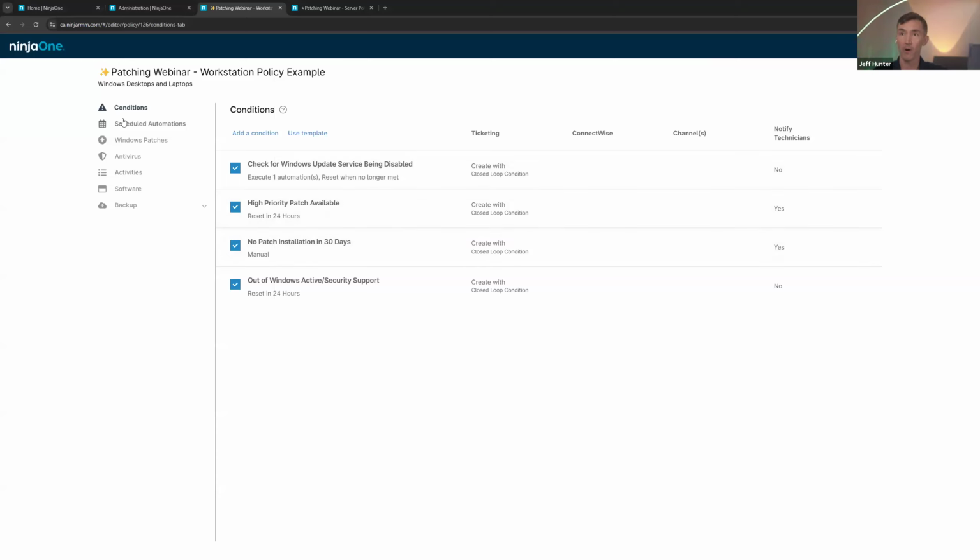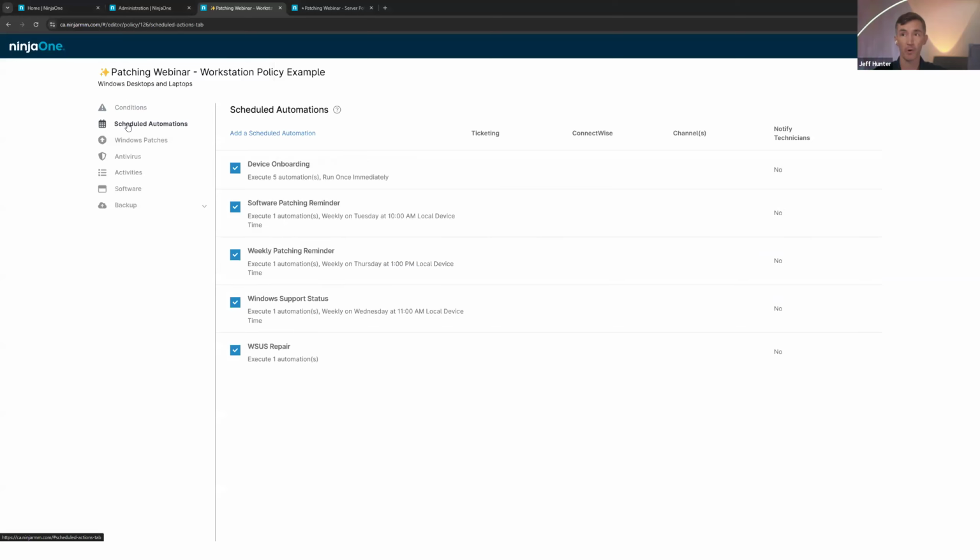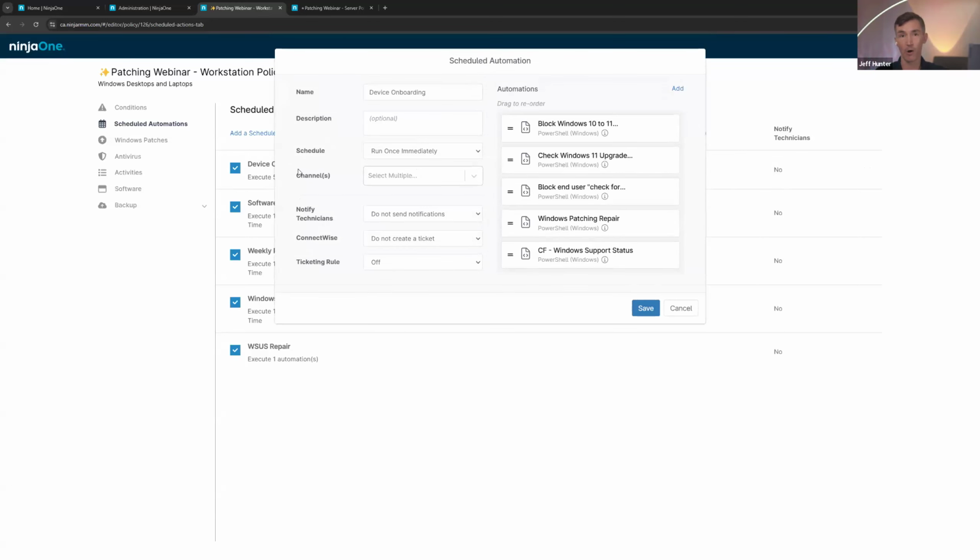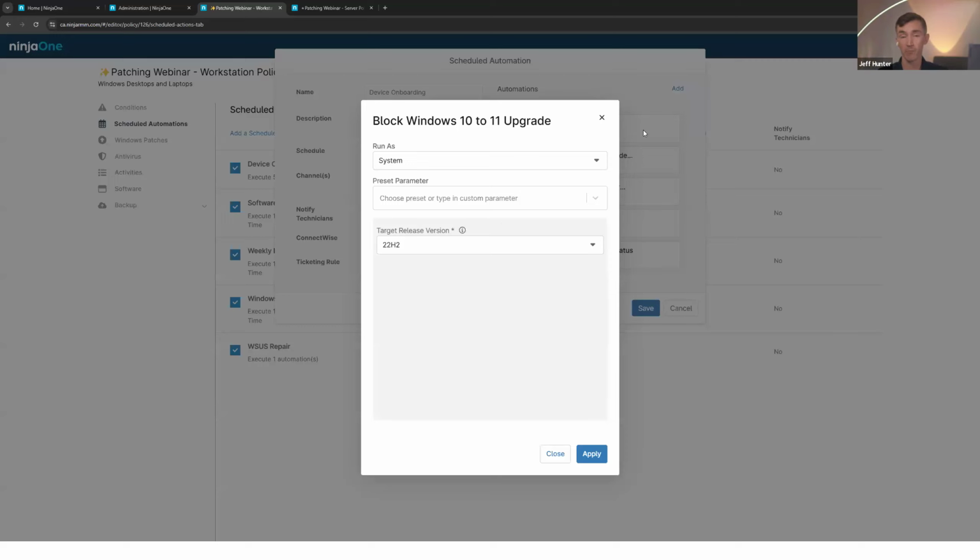And while we are answering that question, I will move on down to our scheduled automations here. Now, for starters, I have a device onboarding script, and I want to point out that I am only leveraging patching related automations here. I am aware that for a very real device onboarding scheduled automation like we see here, you probably have a lot of stuff in there. So this is not meant to be an entire look at what a device onboarding automation looks like, just the patching related stuff. And so over here on the right, we have our very first script, which is blocking the Windows 11 upgrade on Windows 10 devices.